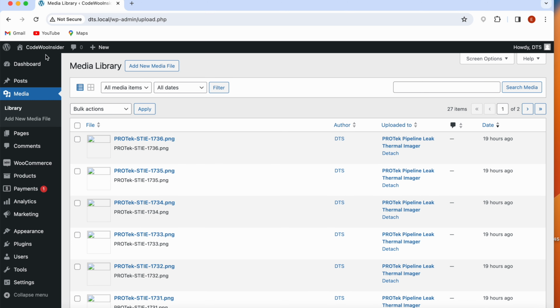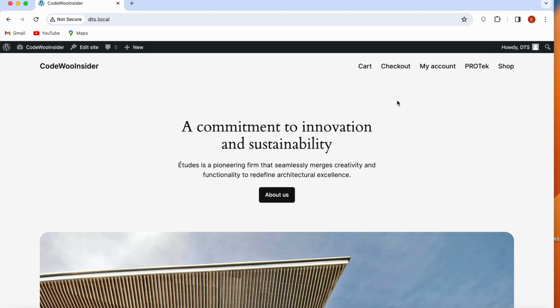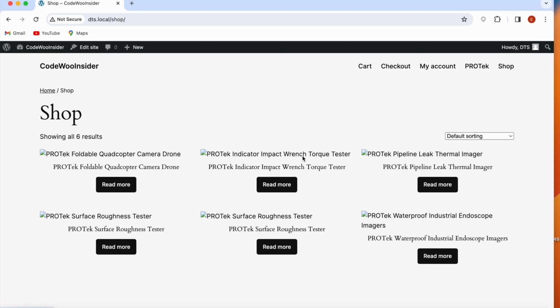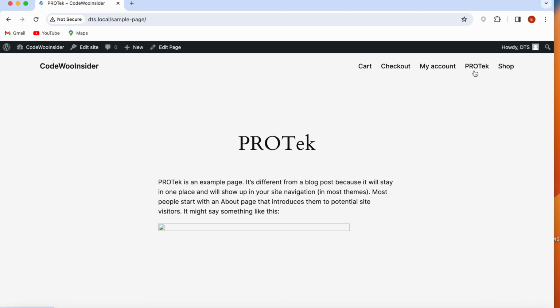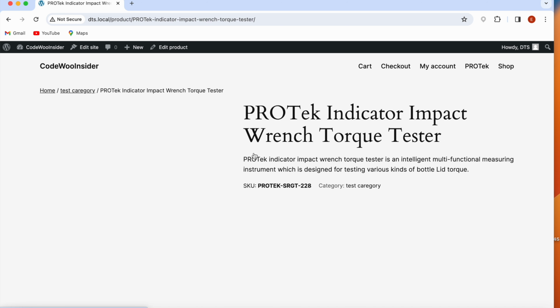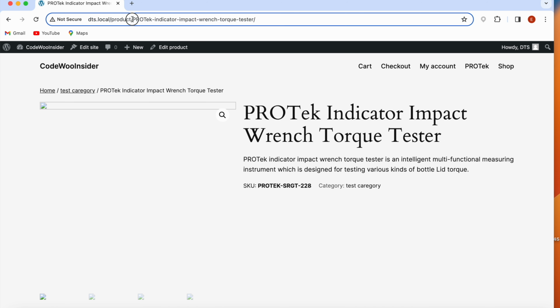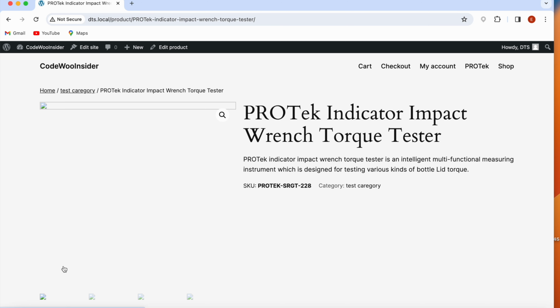So we will go to our website here and the shop page. You can see all the data is changed to Protect now, all the content. Okay, this is the page. You can see it's also changed. And if I go to a particular URL like this image, you can see our URL is also updated with the new name. But the problem you can see here is that all the images are broken. So here we need the second step to solve this issue.